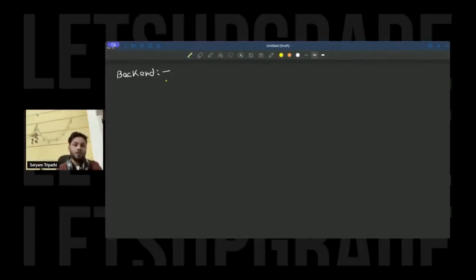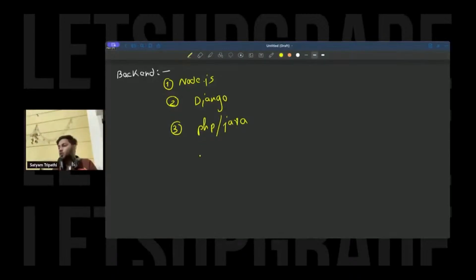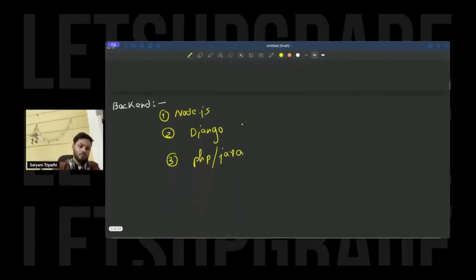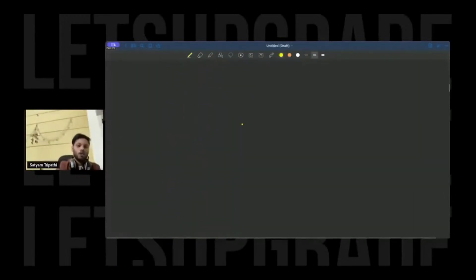Now, if I talk about backend, we can use Node.js, the second one is Django, and we can also use PHP or Java. These are for backend. But over here, we'll be majorly focusing on the front end, not the back end. All right, we'll focus on the front end.